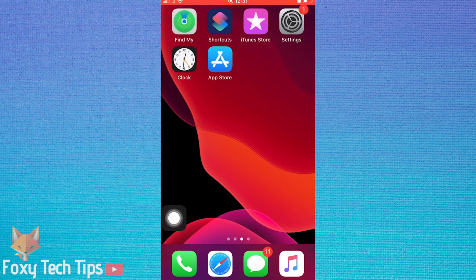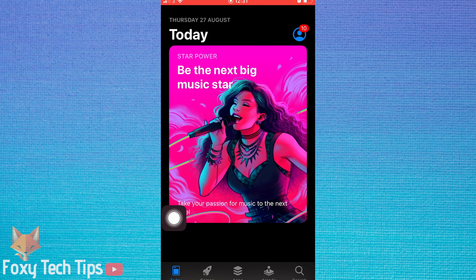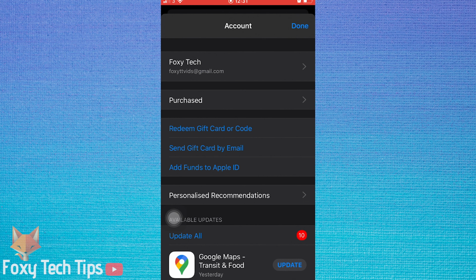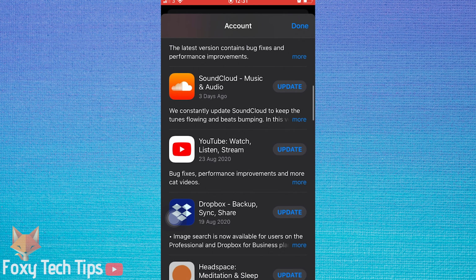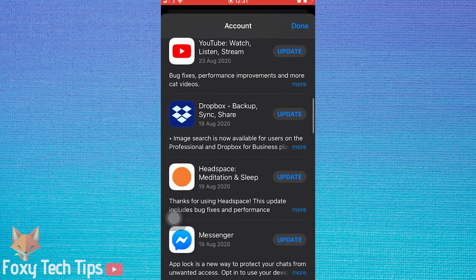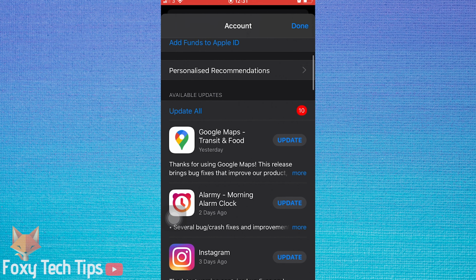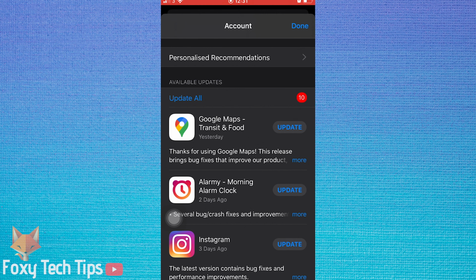To do that, open up the App Store. In the App Store, tap on your profile from the top right of the screen. On your account page here, scroll down to see the list of apps that need updating. You can either update them all with one click or manually choose the apps you want updated.